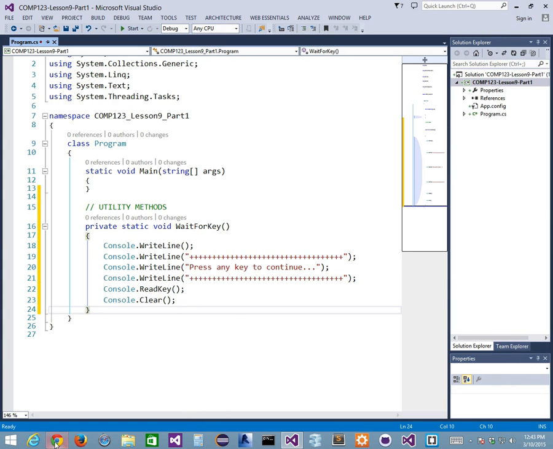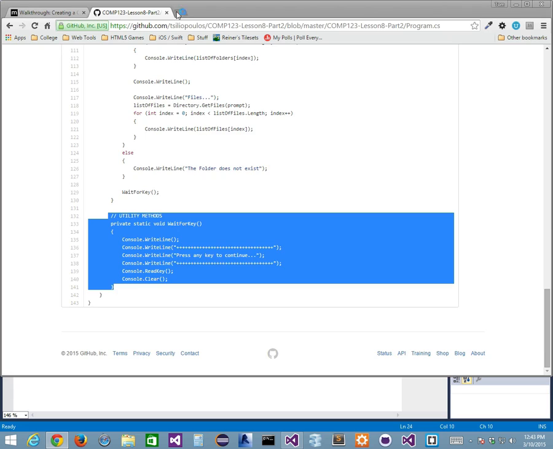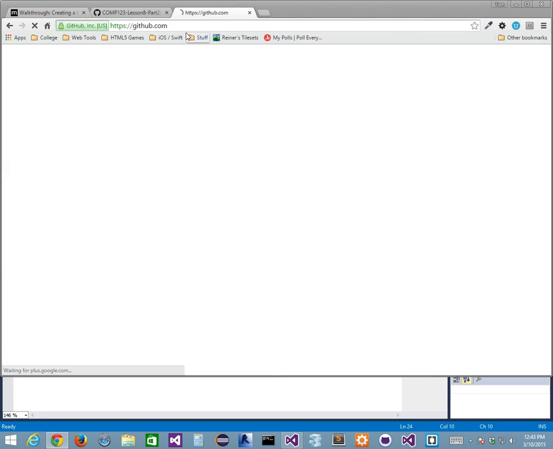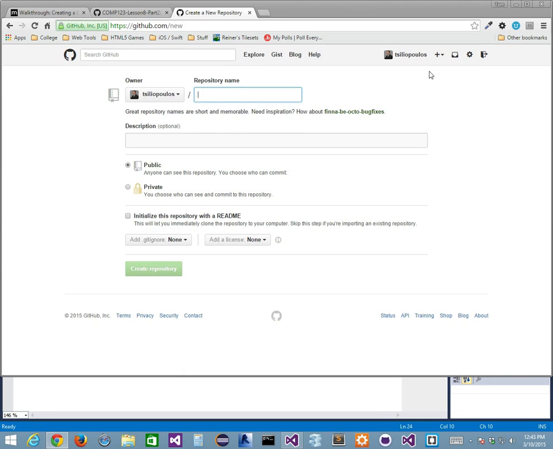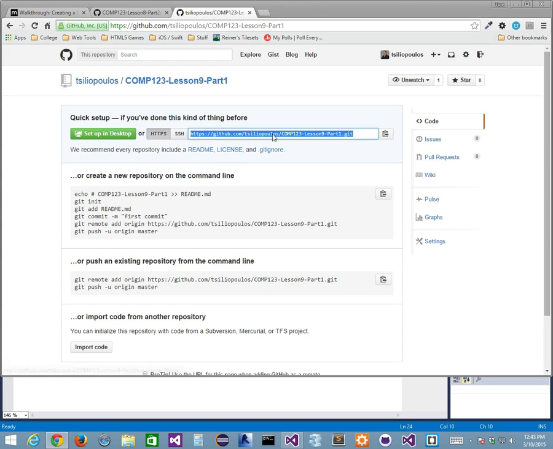And I'm going to create a new repository. Let's do that here at GitHub. We can do this new one that kind of ties into what we're doing today again. So we'll do COMP123, and it's lesson 9, part 1. Okay, there's COMP123. I'll create my repository.